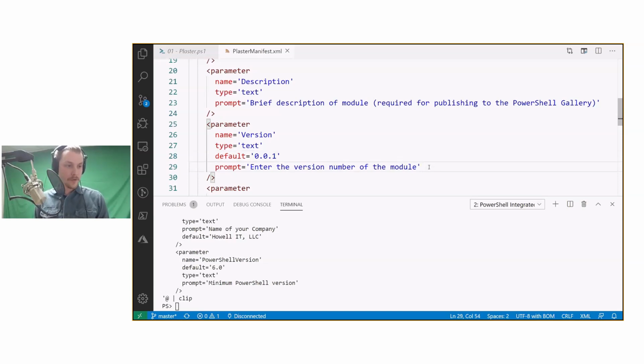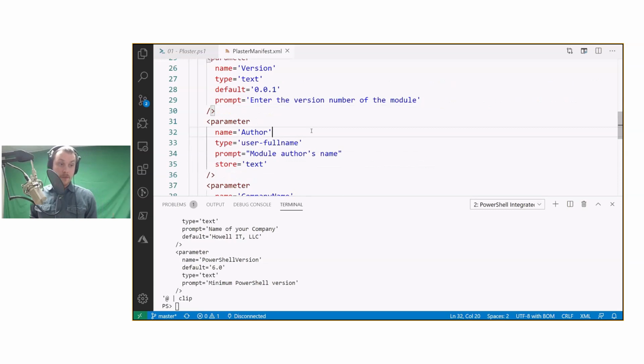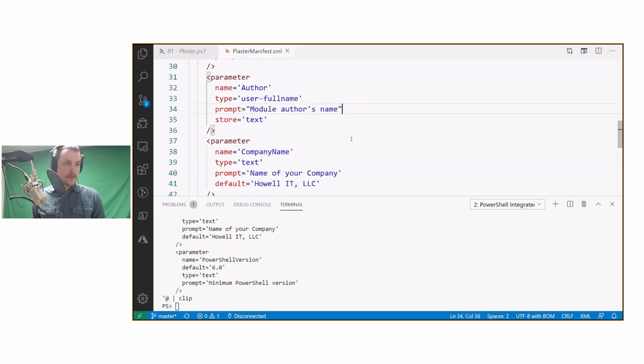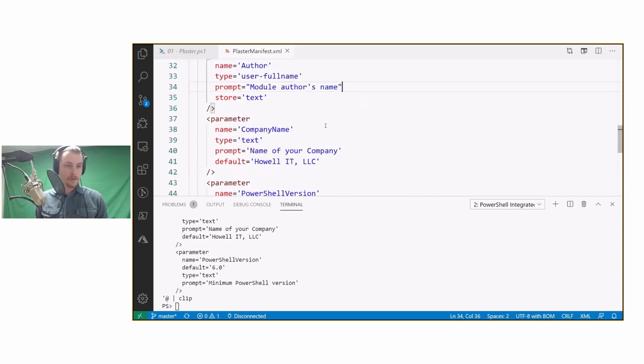So, and again, the prompt. Now, another cool one, if you want to get the module author, you can use a type of user-fullname, and that will actually automatically fill in your full name as essentially the default value. But you want to store it as text, so this tells it how to store that value. That's what this line 35 is. And the prompt, module author's name. And then company name, so text, prompt name of your company, default.